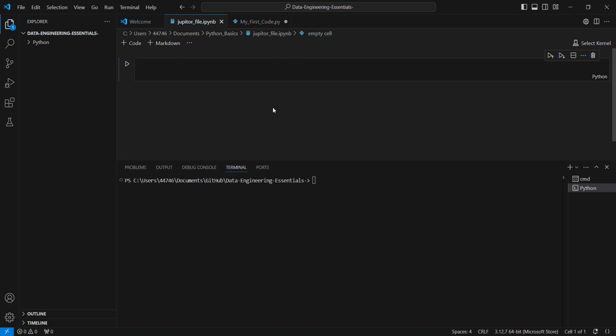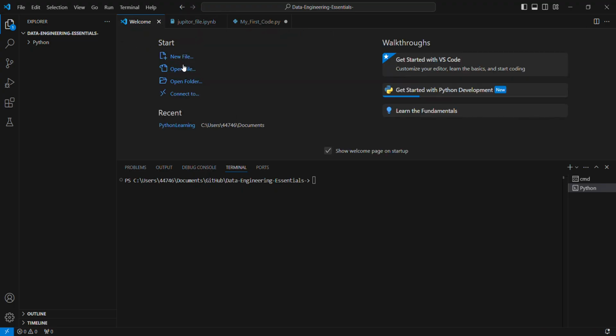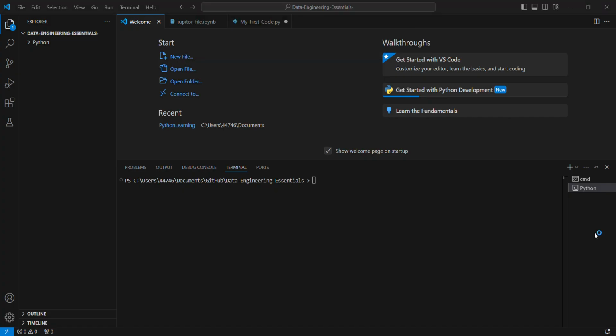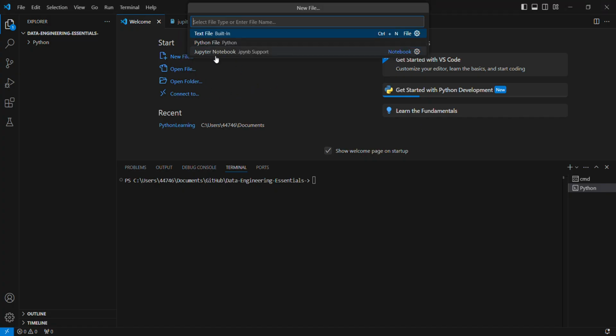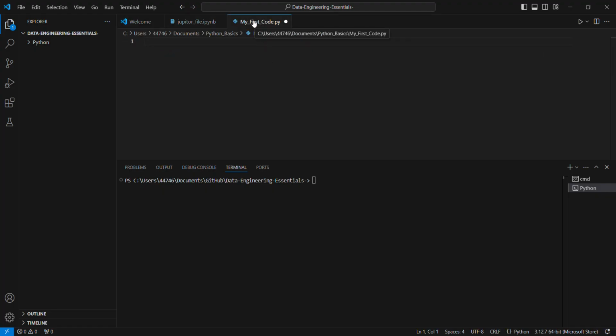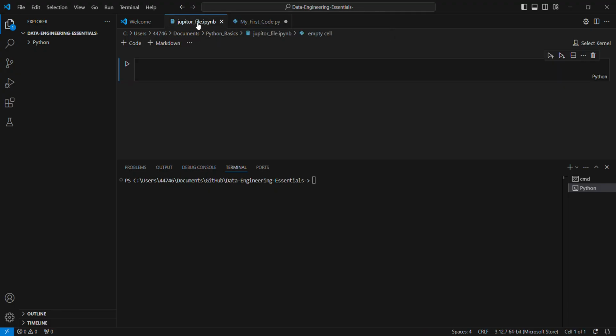Let us start with our first code. So we open Visual Studio, and when you open a new file, you can select Python, or you can select Jupyter Notebook. Those are the two we selected, and we save them. The normal Python file is my first code, and the second one is a Jupyter file.